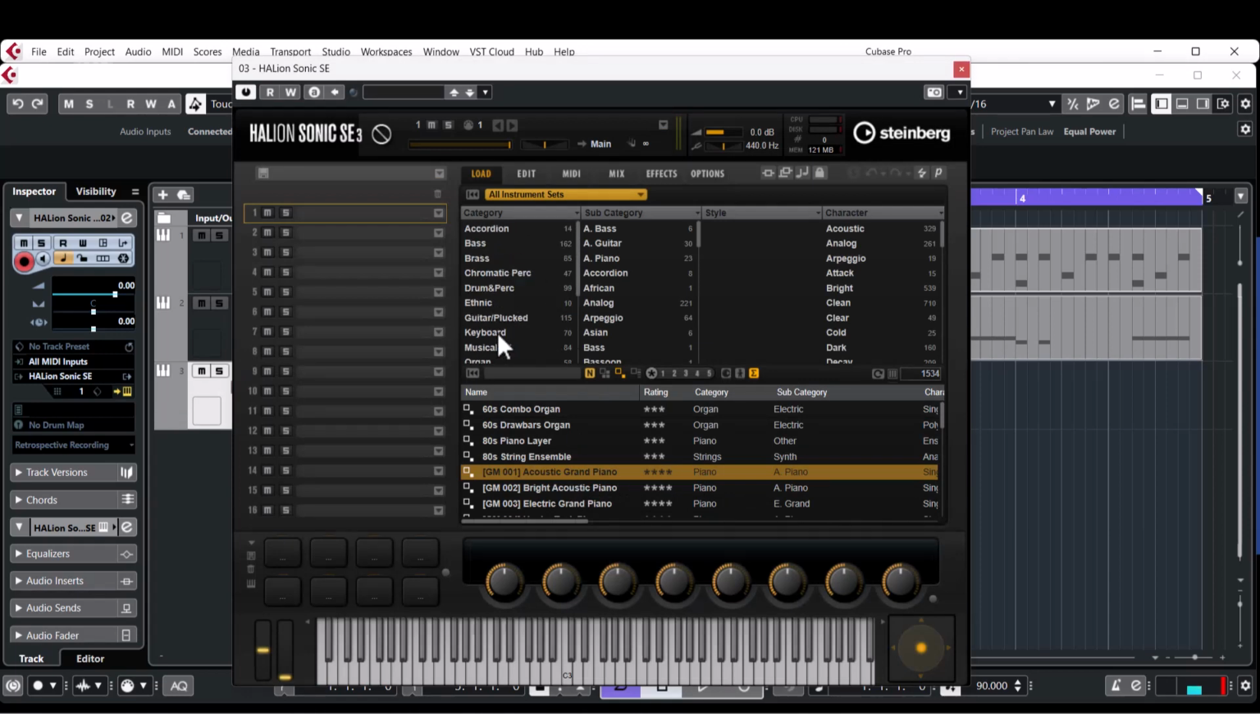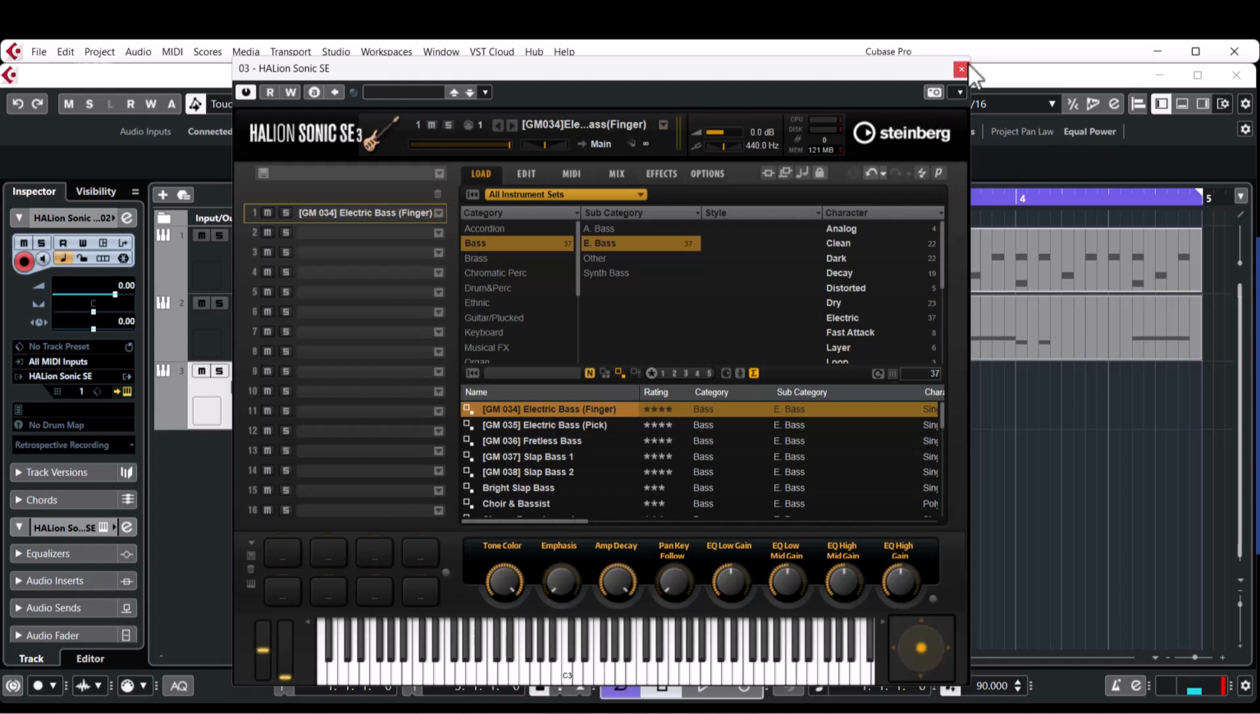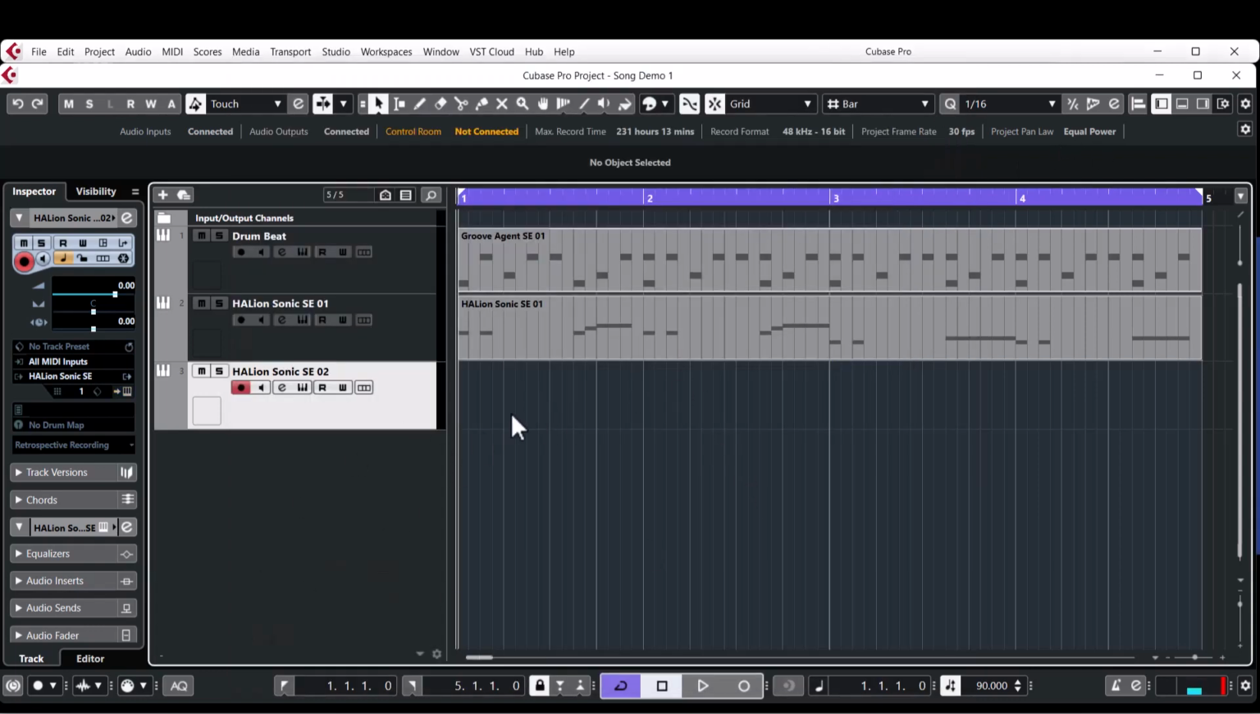and then we can narrow down the category selection. Most VST instruments will have a browser section like this, so you can say, right, I want to look at basses, and then there might be a subcategory. So let's have a little look and see. I don't want analog bass. Let's deselect analog, and I don't want acoustic bass either. So let's have a look at E bass, and yeah, why not? Let's have an electric bass finger as opposed to pick, and then we can play along.